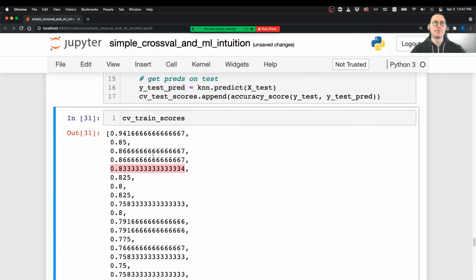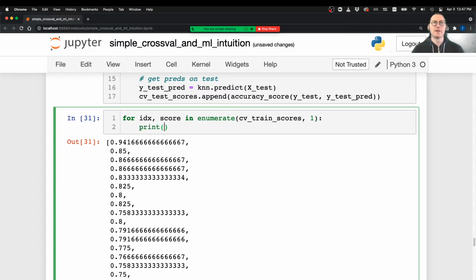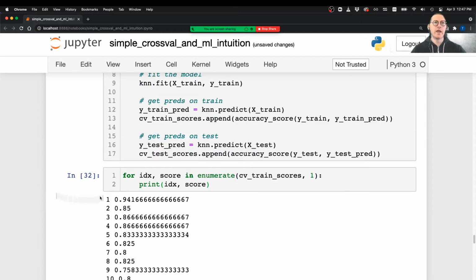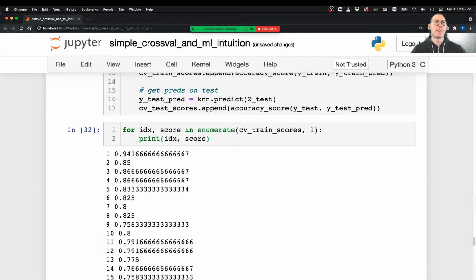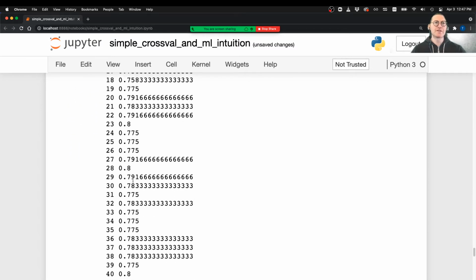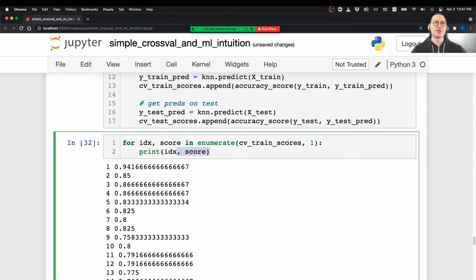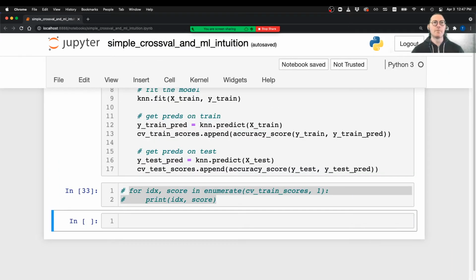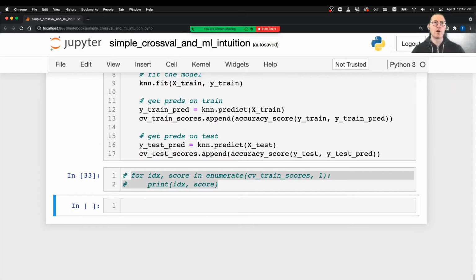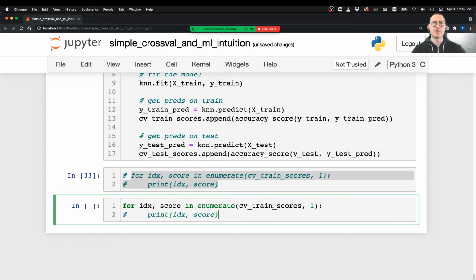We could say for idx, score in enumerate, start at 1, and print the idx and the score. And we can see with a k of 1, we can just look at this, and that's fine. We don't care as much, like I said, about the training scores. We care a lot more about the test scores. So let's make sure that that is working.